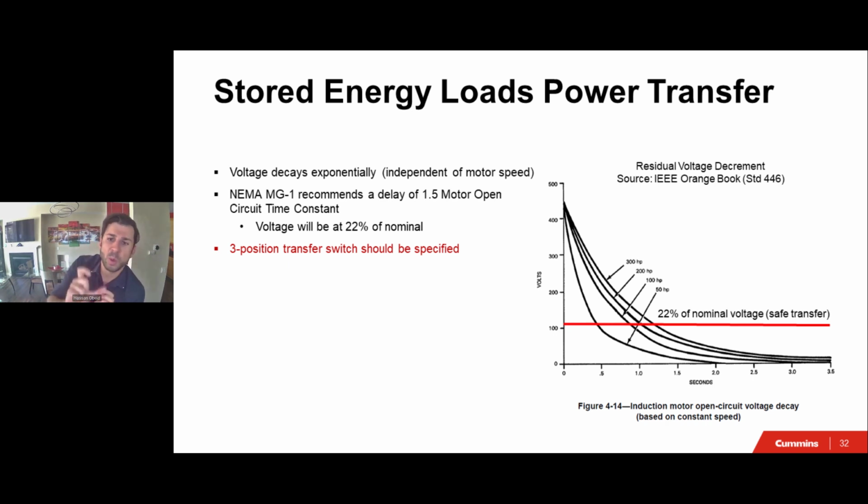And what that does is if we wait that amount of time, that puts the output voltage that gets generated by the load to a safe level. And NEMA dictated that, they told us that, okay, 22%, if we wait that long, that puts that voltage at 22%, and that should be a safe level for us. And so this is why you want to specify a 3-position transfer switch. This is why you have to do it.